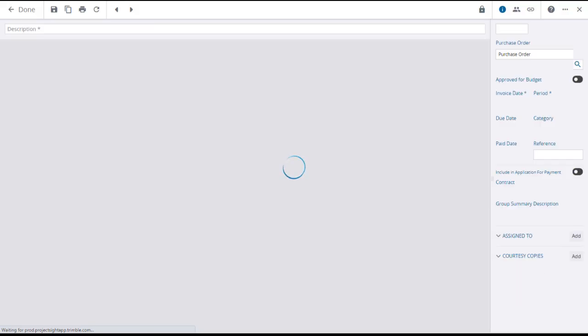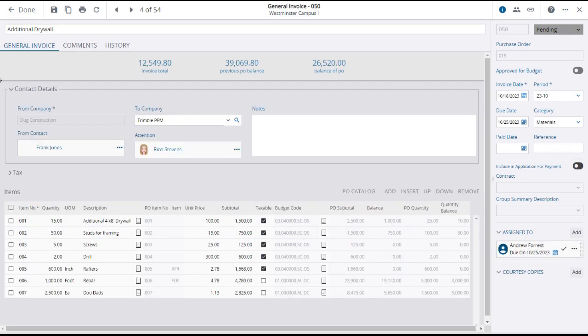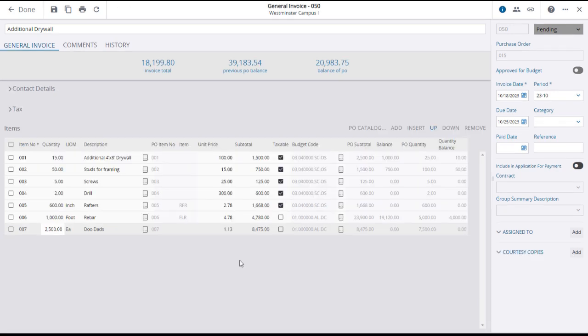The new General Invoice Details screen will open, showing the invoice items. If using units of measurement, the quantity will default to the entire PO, and if you are invoicing less than the entire amount, you'll want to modify the quantity. In the Contact Details section, the To and From companies will import from the purchase order.